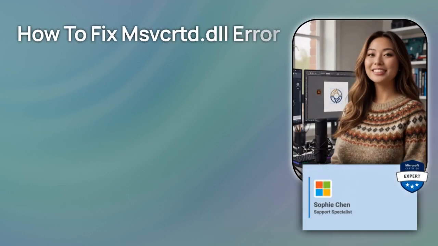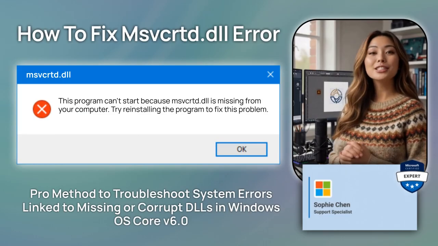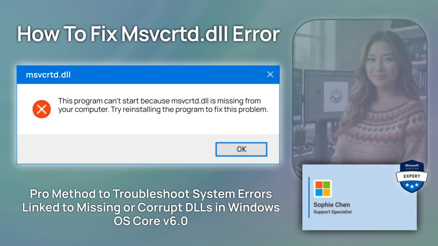Frustrated with the Msvcrtd.dll missing from your system? It's a dependency issue I can fix. I'm Sophie Chen, a Windows support engineer, and let's run a precise diagnostic.